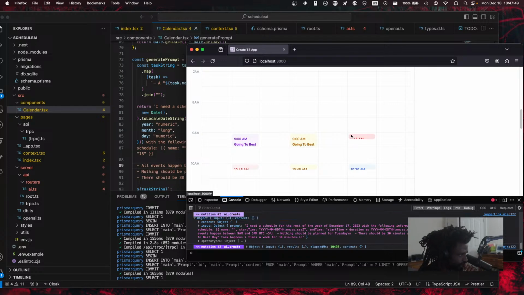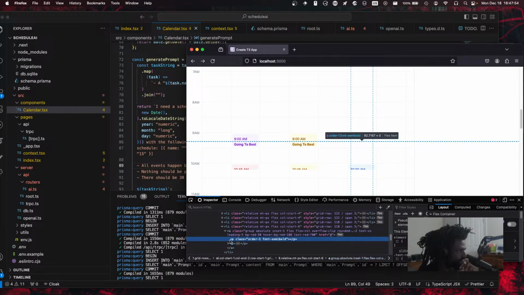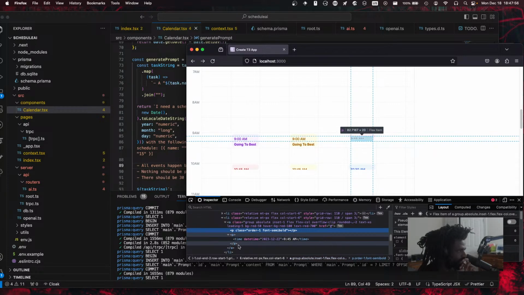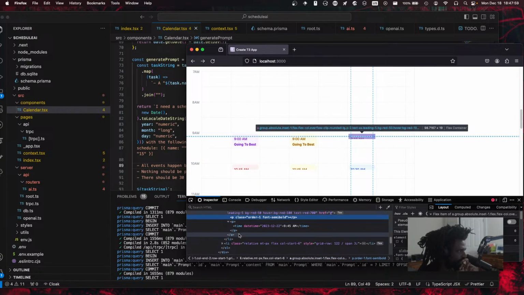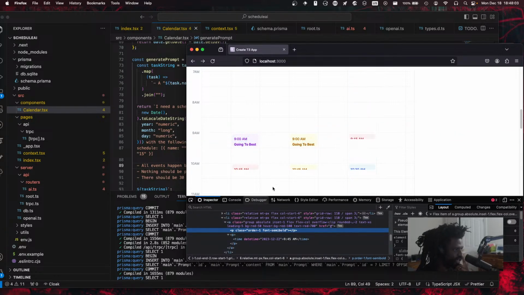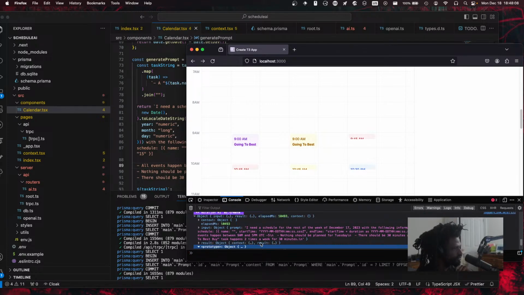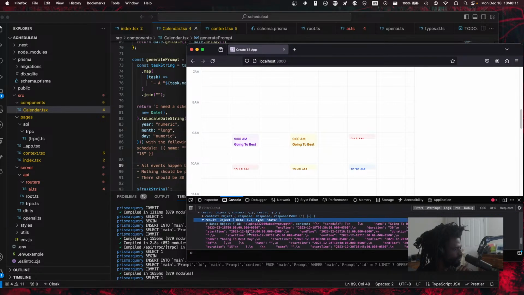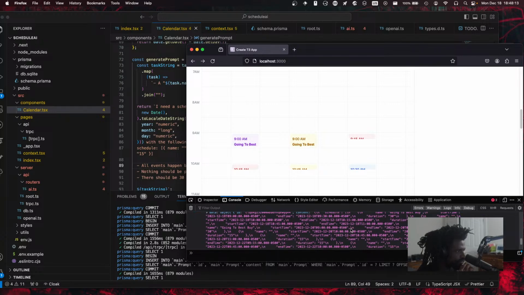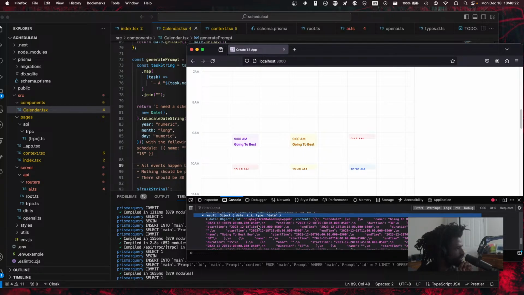I don't know what these other events are though. I'm so confused why I'm getting these extra events. They don't even have text. The start times are inconsistent a little bit still.